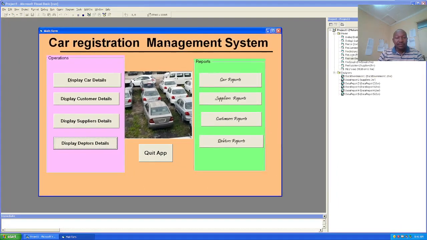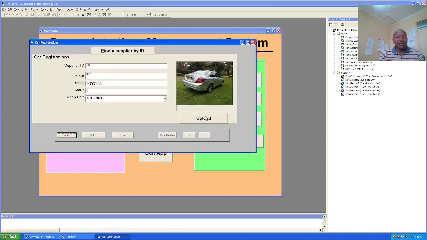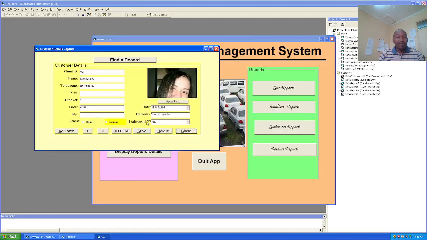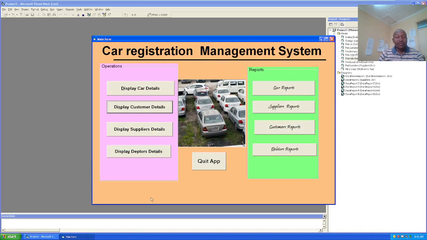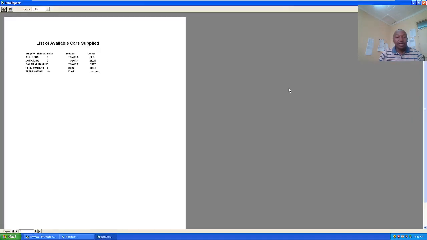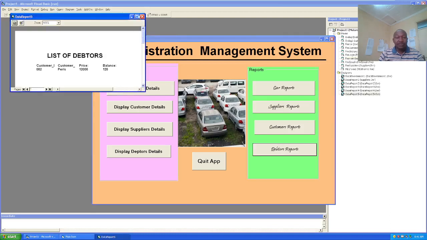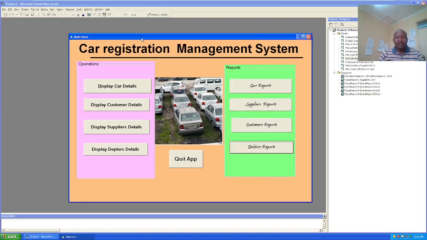Also on the other hand, we have the reports. Once you accomplish this one here, and also this one here, you can view reports by clicking on this button here. Then you can see the reports. You see now that one is working fine. You can also see all the reports as you wish.